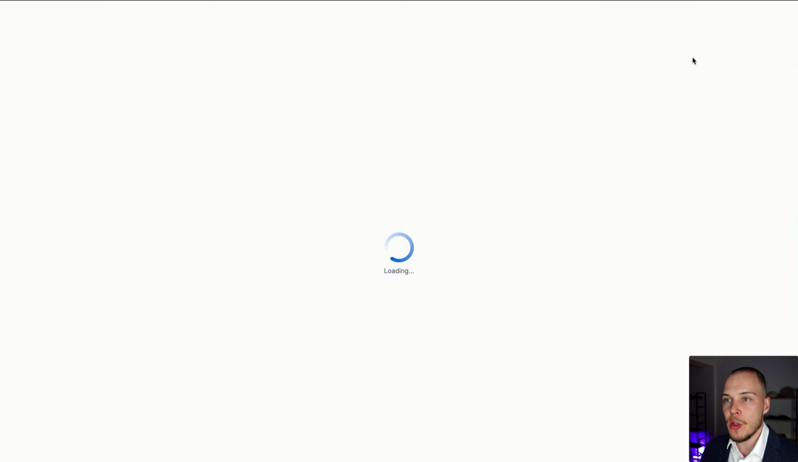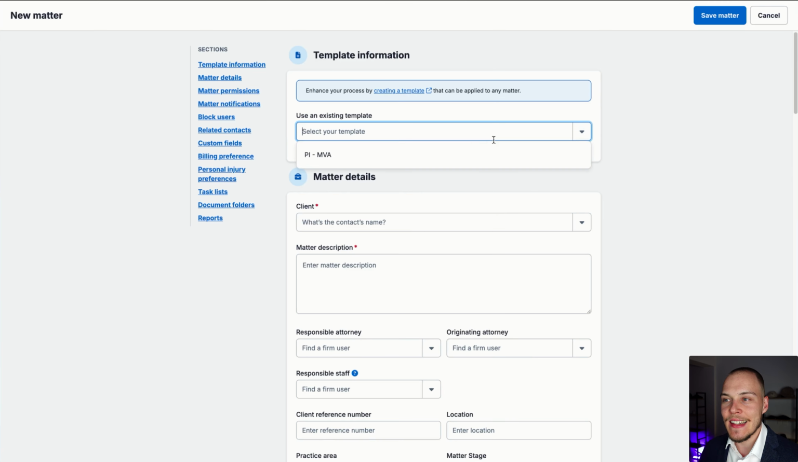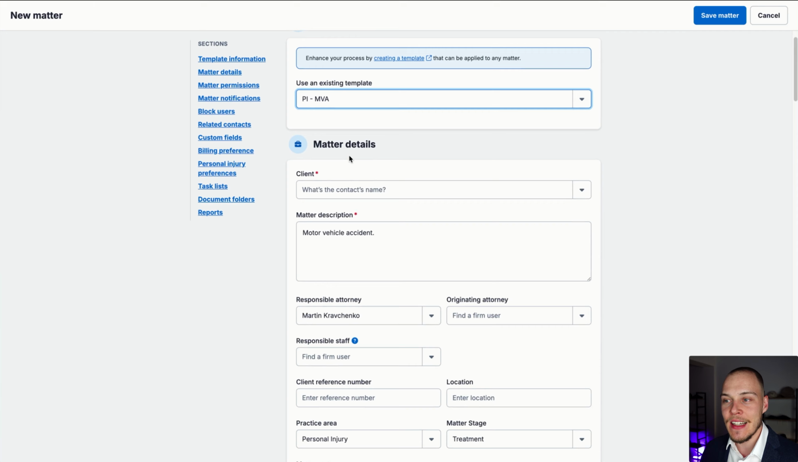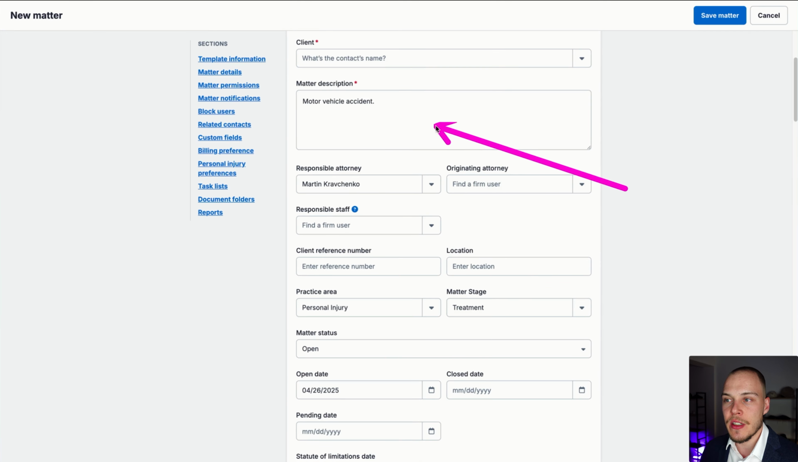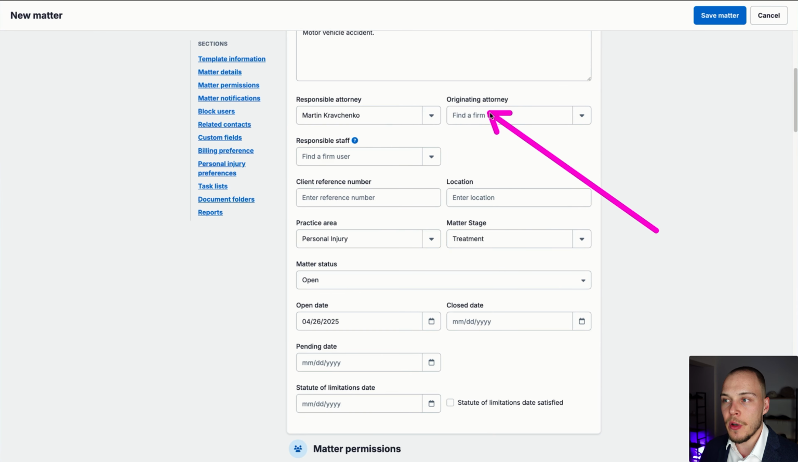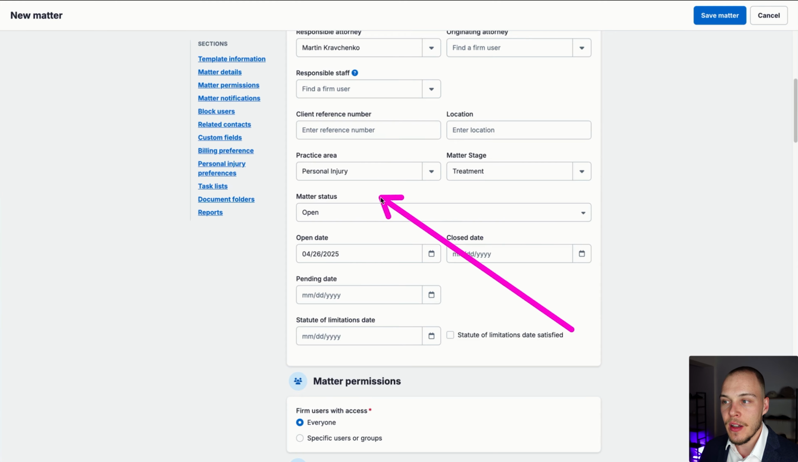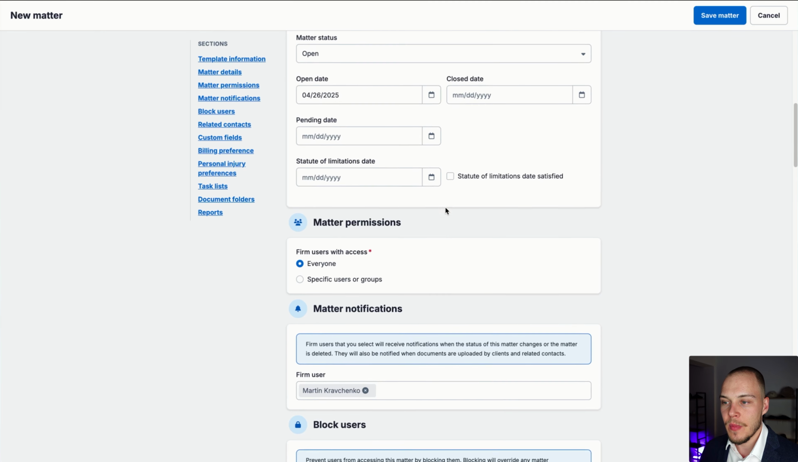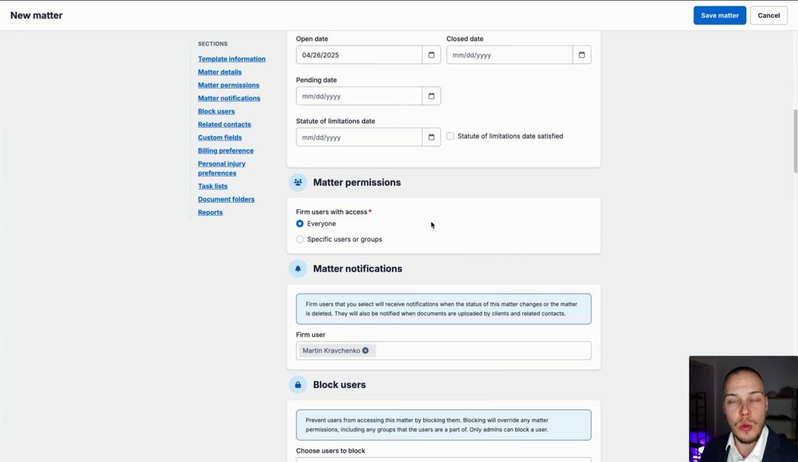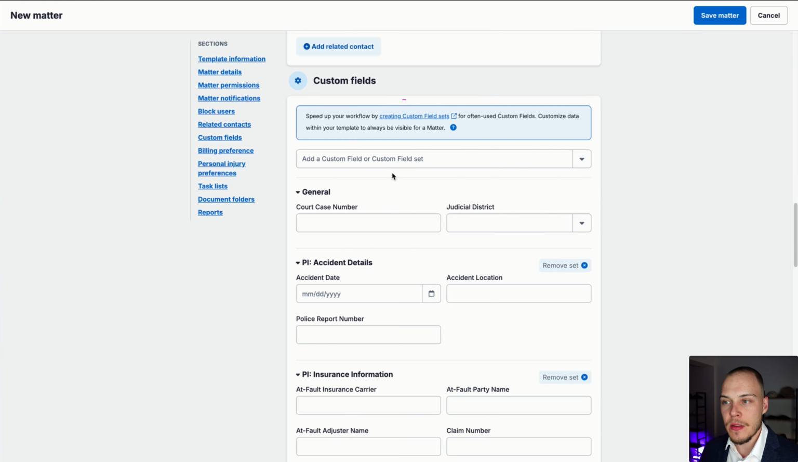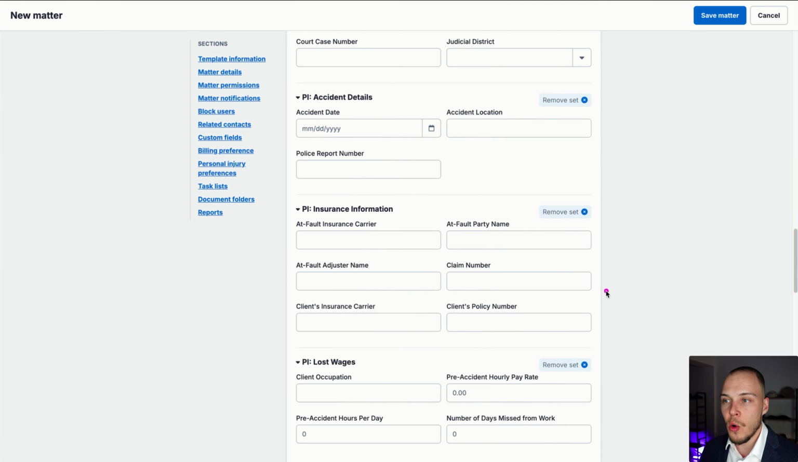When you open up a new matter, you'll be able to select a template. You can also, by the way, select one that will be applied to all of the new matters that you're opening. Once the template is selected, it will be able to fill out things such as matter description, the responsible and originating attorney, the practice area, who has access to the matter, any custom fields, be that individual custom fields or actually custom field sets.